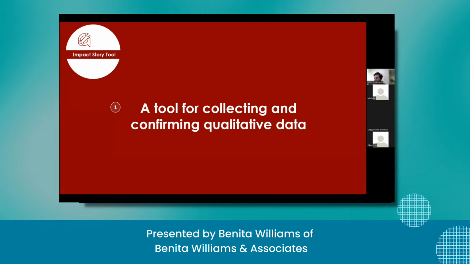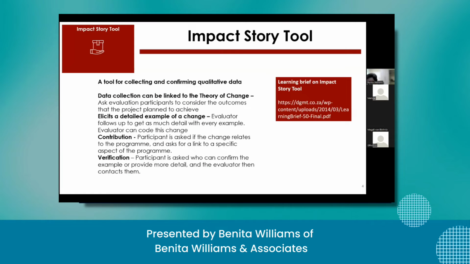So a tool for collecting and confirming qualitative data. Now we've presented at the Bridge Community of Practice on this before. We've presented at the SAMEA conference, the South African Monitoring and Evaluation Conference, on this before. And the feedback that we've received from people is that they find it useful. Of course, you're very welcome to use, adapt this idea as you see fit.